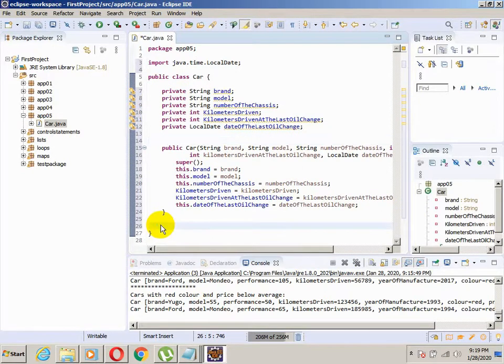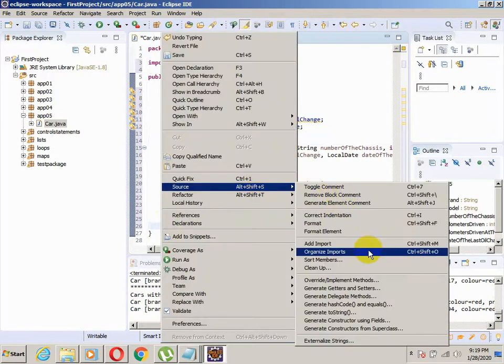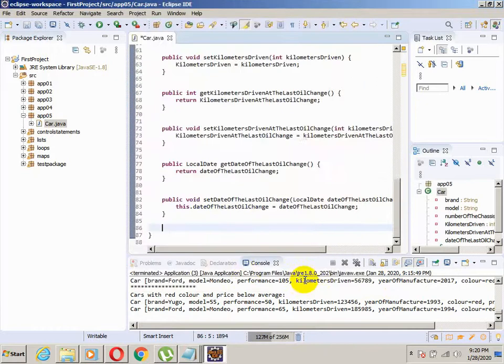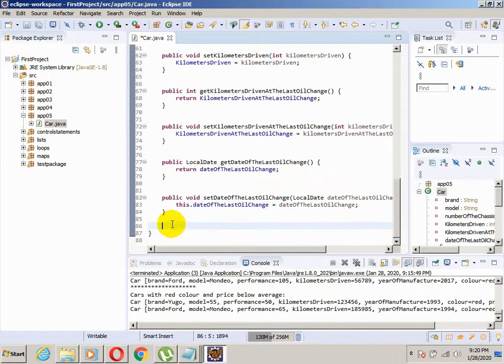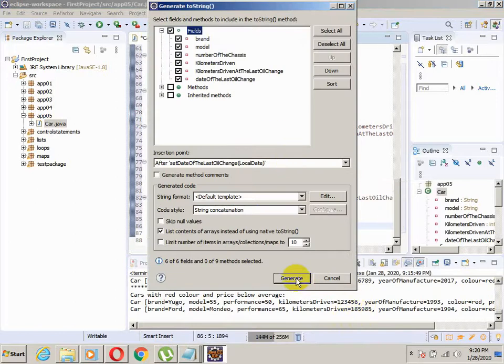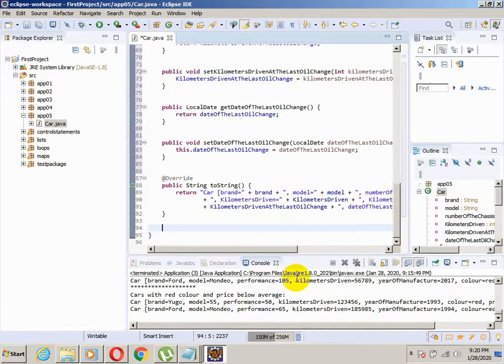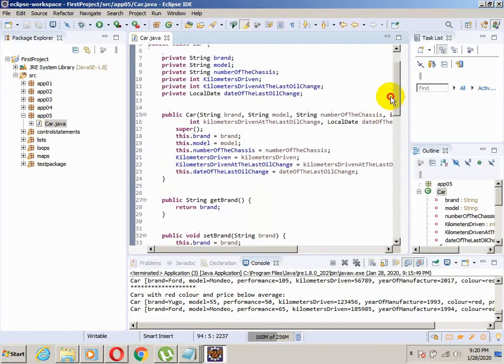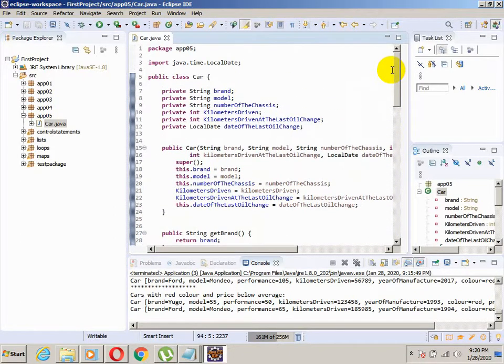Also, we will need to generate getters and setters. Okay, we can generate toString, but I think we'll not need this, but okay, we will generate it. Okay, and that's our class and our object Car.